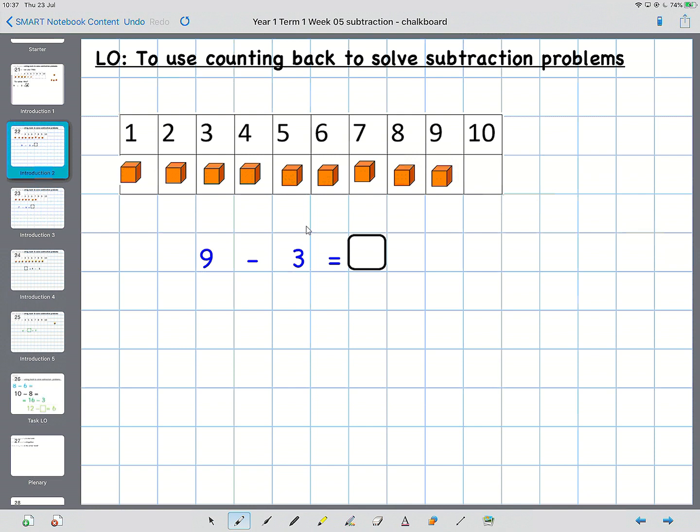Okay, so we've done this one, but I want you to think about what we're going to do again. So I'm going to have a go at it, see if you can follow me with the words I use. We take away 1, and we've got 8 left. We take away 2, and we've got 7 left. We take away 3, and we've got 6 left. So the answer is 6.